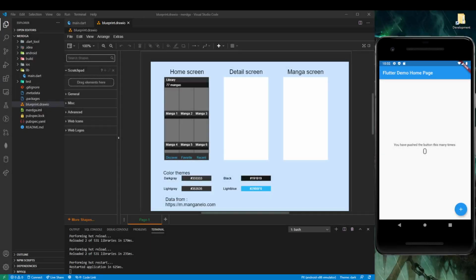Hello, I will be creating a manga app in Flutter from scratch. Today, I'll be focusing on the home screen. As you notice, I have already drawn out the home screen's blueprint.